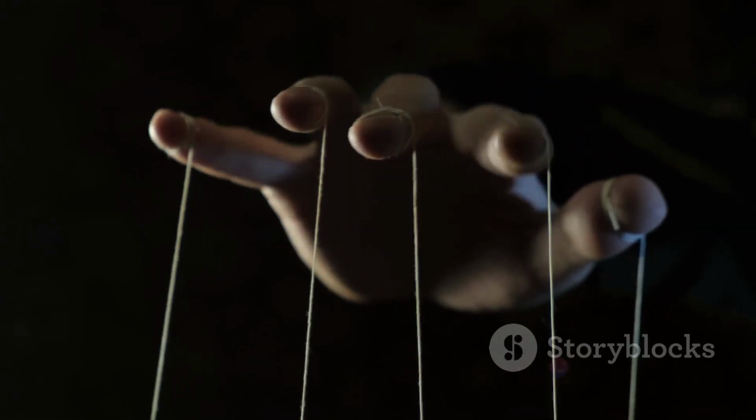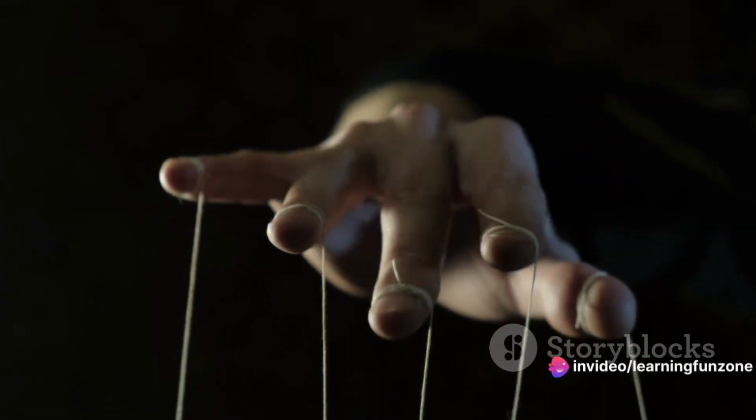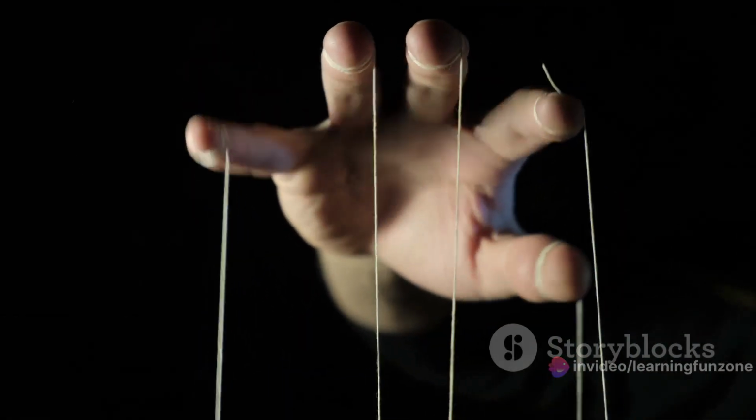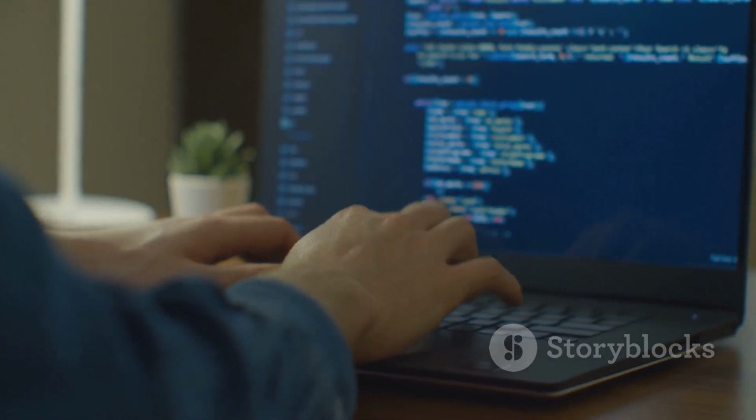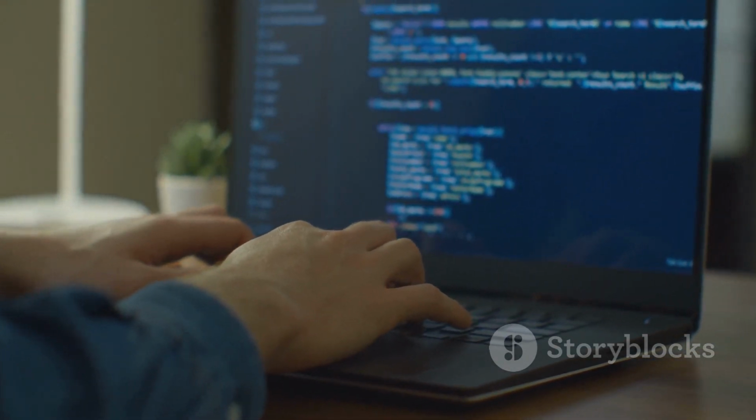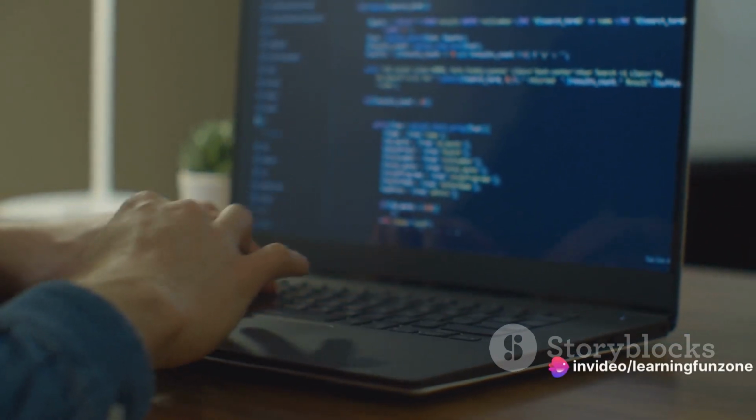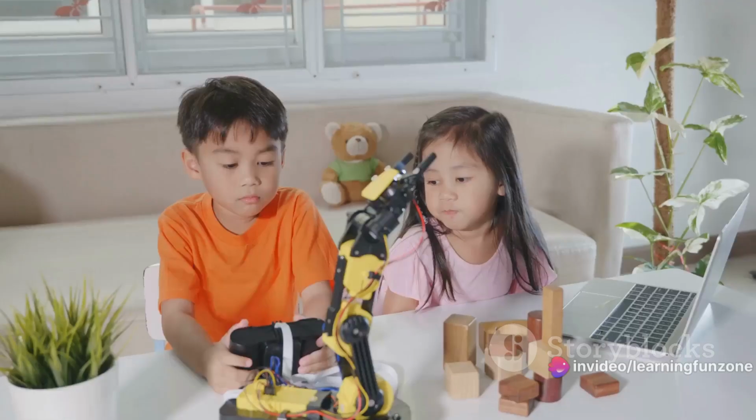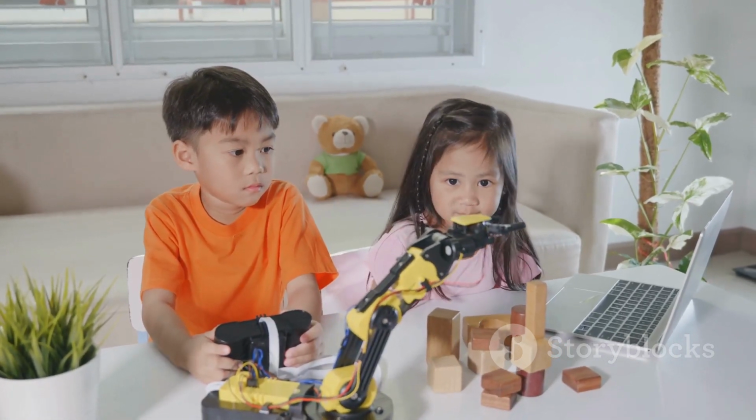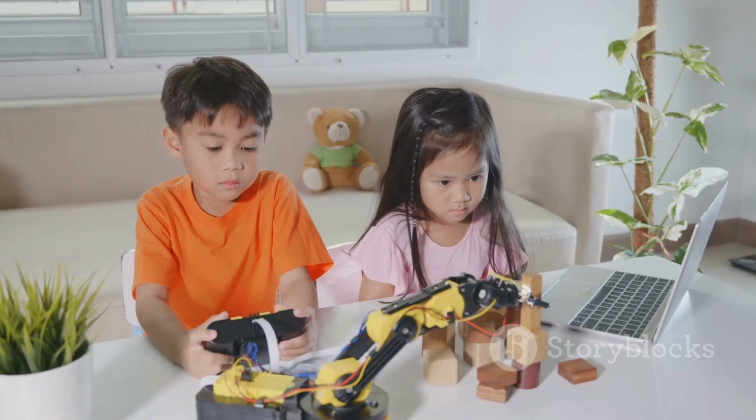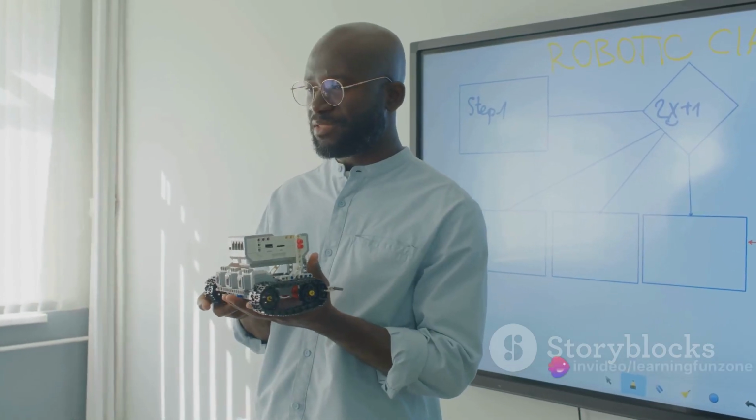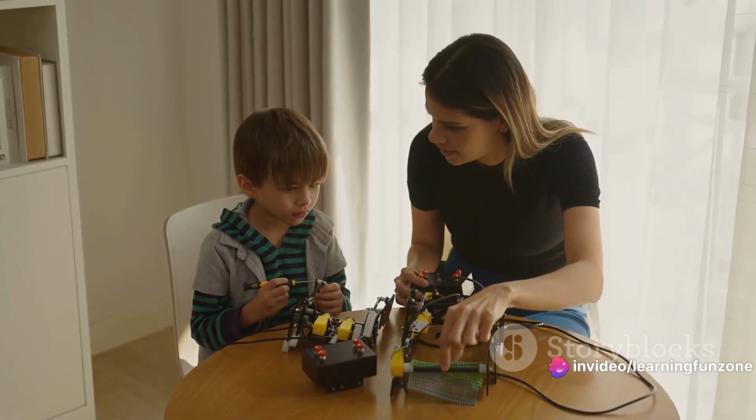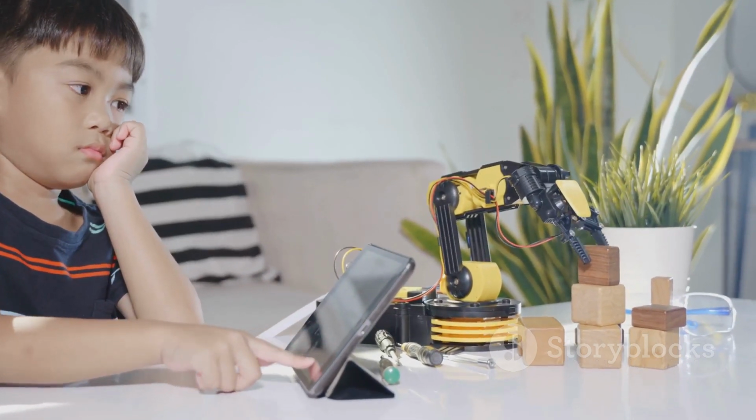But the power of coding stretches far beyond the realms of gaming. Ever wondered how websites are so colorful, interactive, and fun? That's coding too. By using a blend of various coding languages, web designers paint a vibrant canvas on your screen, making your online journey enjoyable. And it doesn't stop there. Coding is also the brain inside many robots, helping them to walk, talk, and perform tasks. It's like teaching a robot a new trick. From games to websites and robots, coding is the invisible thread that weaves the tapestry of our digital world.